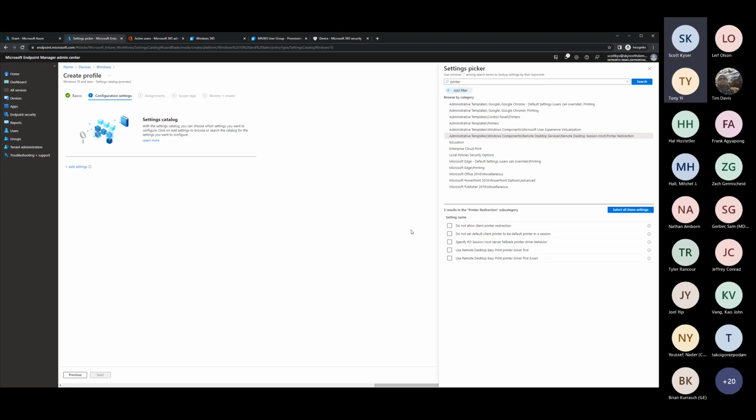Yep. Well, and one thing just to remember too, the business license, if you're going to go with the Windows 365 business, you don't get all the cool Intune Endpoint Manager stuff. So that's where you need the enterprise license to be able to do all of this.